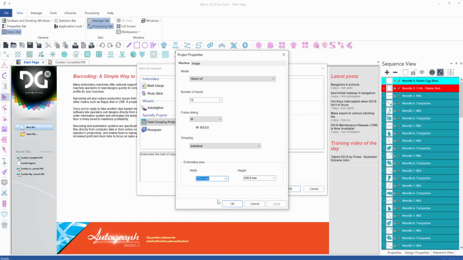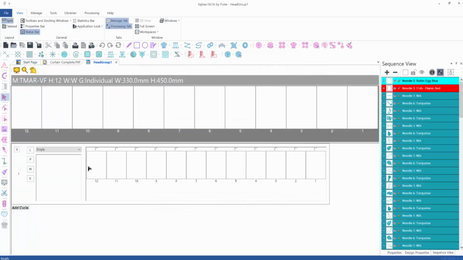At the end, I also select the embroidery area for the width, 330 millimeters, and the height, which is 450 millimeters. This will launch a new window, as you can see, with the name Head Group 1, where we have a preview of all the 12 heads at the top, and then we have a cycle. First cycle, which you can see here, a little window that will show the preview of the design element. We have 4 functions: first load, then position, manual, and edit.